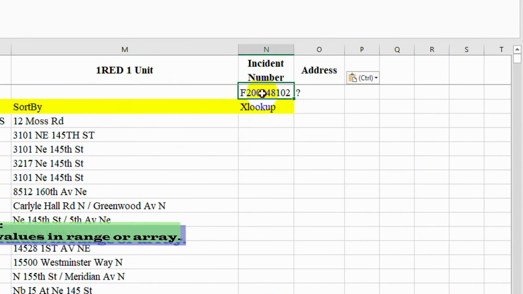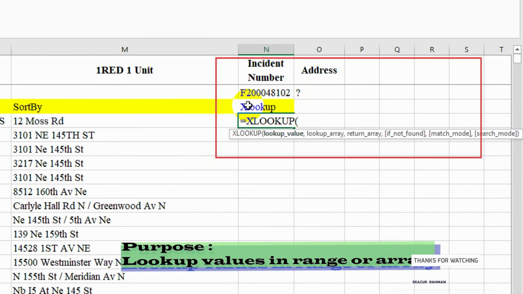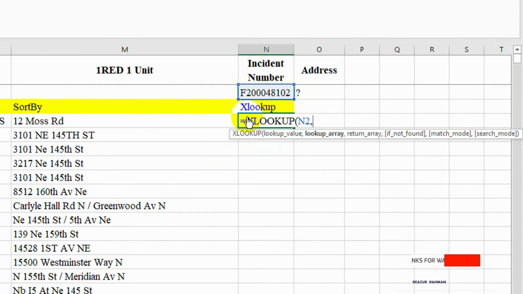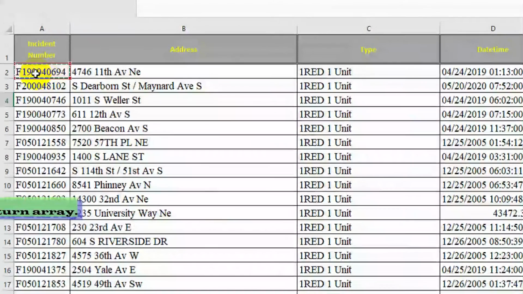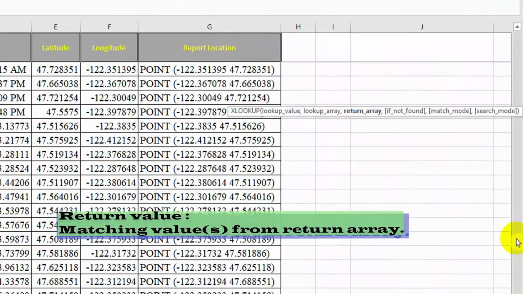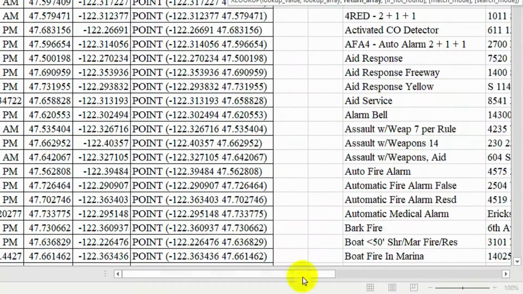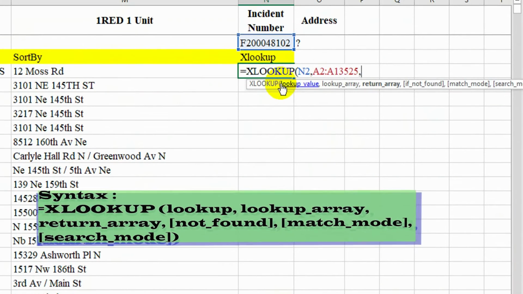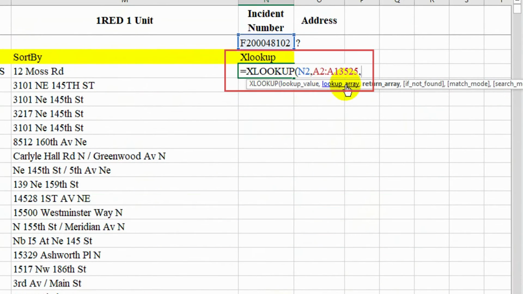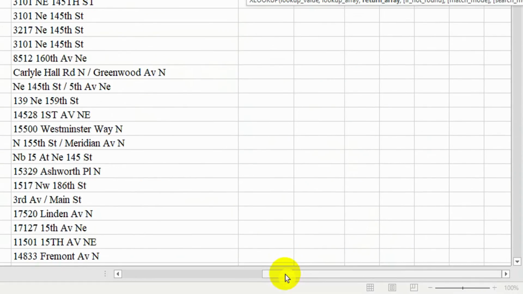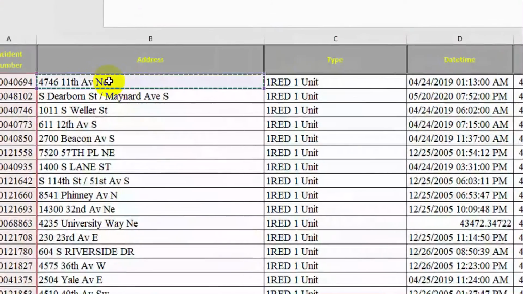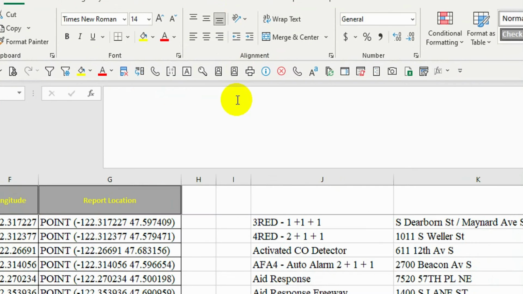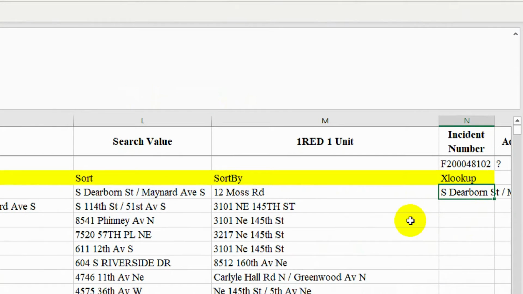The Excel XLOOKUP function is a modern and flexible replacement for older functions like VLOOKUP, HLOOKUP, and LOOKUP. XLOOKUP supports approximate and exact matching, wildcards for partial matches, and lookups in vertical or horizontal ranges. The main purpose of this function is to look up values in a range or array.